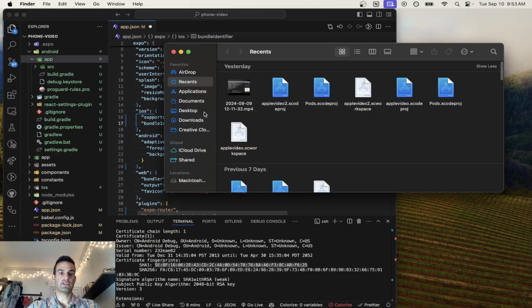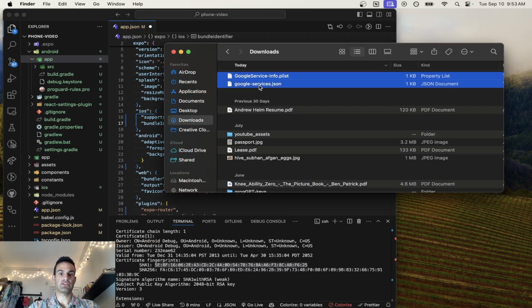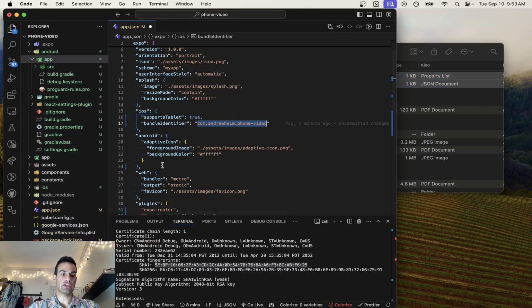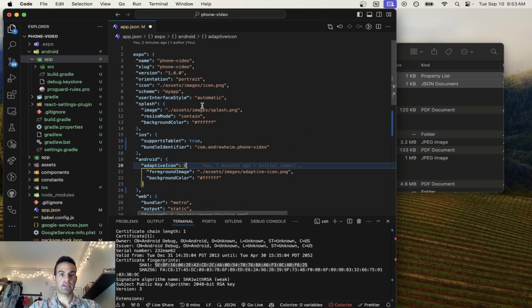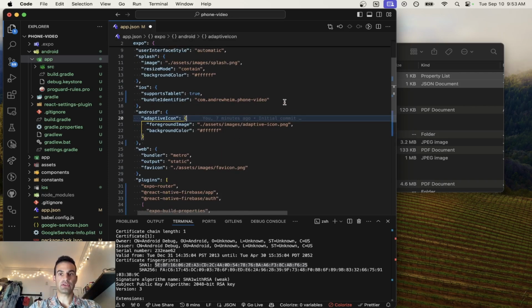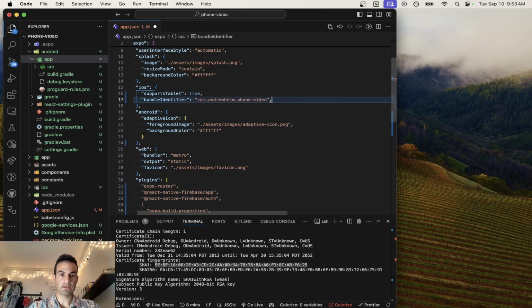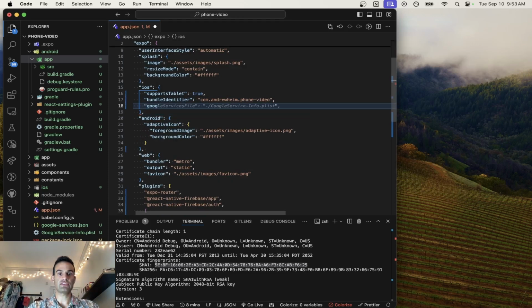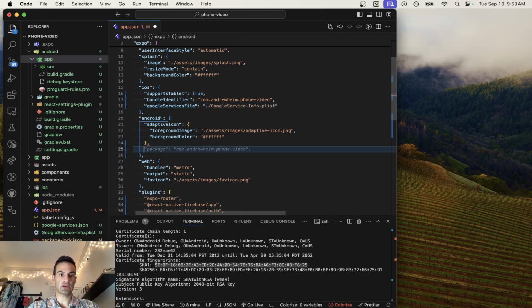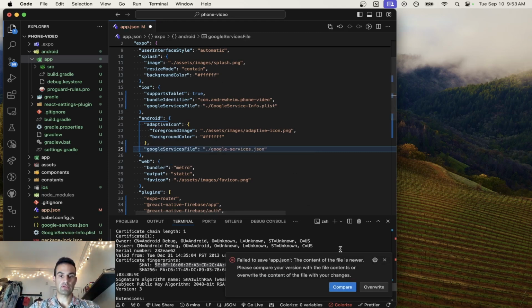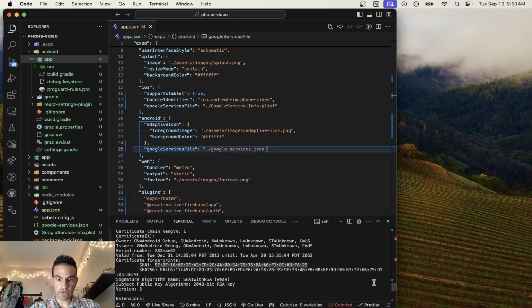So now we're going to go to our Finder, go to our downloads, where we just downloaded those two files, and throw those into the root directory. Now we're going to want to add those also, so our application knows where those files are located. So we're going to add the Google Services plist file, and then we're also going to add the Android one. So we're going to add a comma, and then the Google Services file, .json. Perfect.